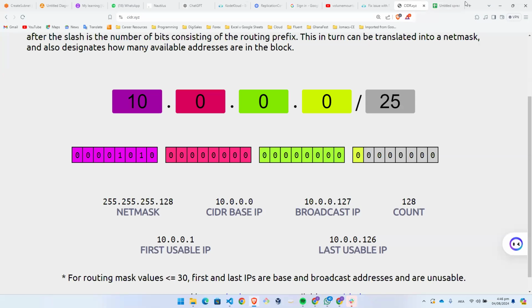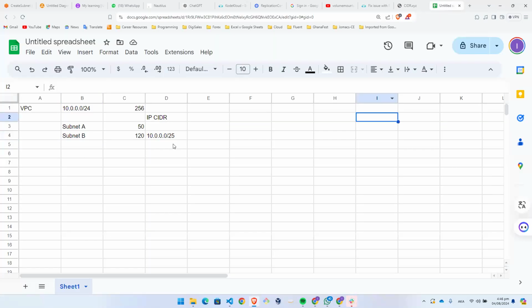So subnet A will be a continuation of this one. The broadcast IP is this, that's the last IP address that we have here. So let me do 128. Okay, sorry. So that means this will give me a total of 120 devices. All right, so let me do counts.